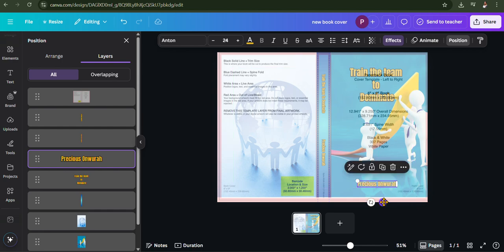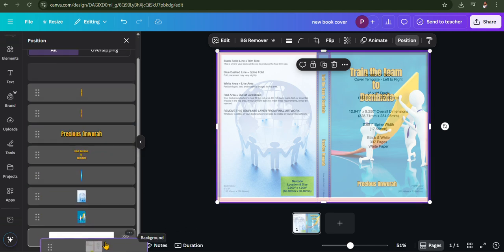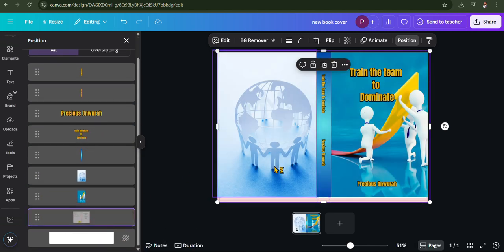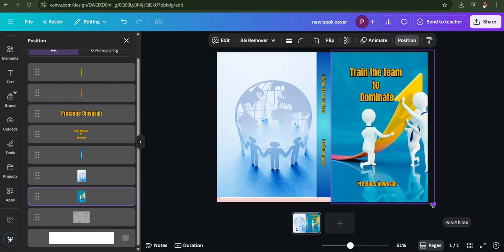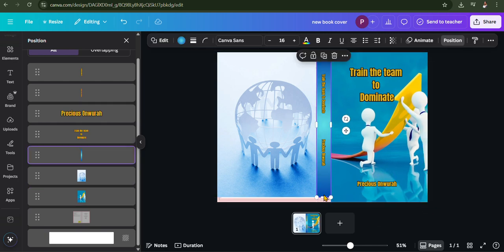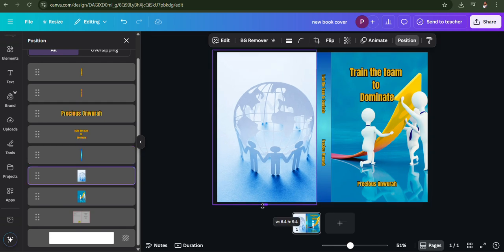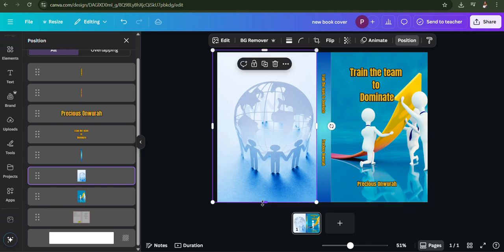Alright, so this is it. So you want to drag it also to the back. One thing you want to do, you want to move it to the back part. Alright, now did you notice something? That our image expanded. So we're going to make this adjustment to make sure that we are covered here. Beautiful, we are still on track.